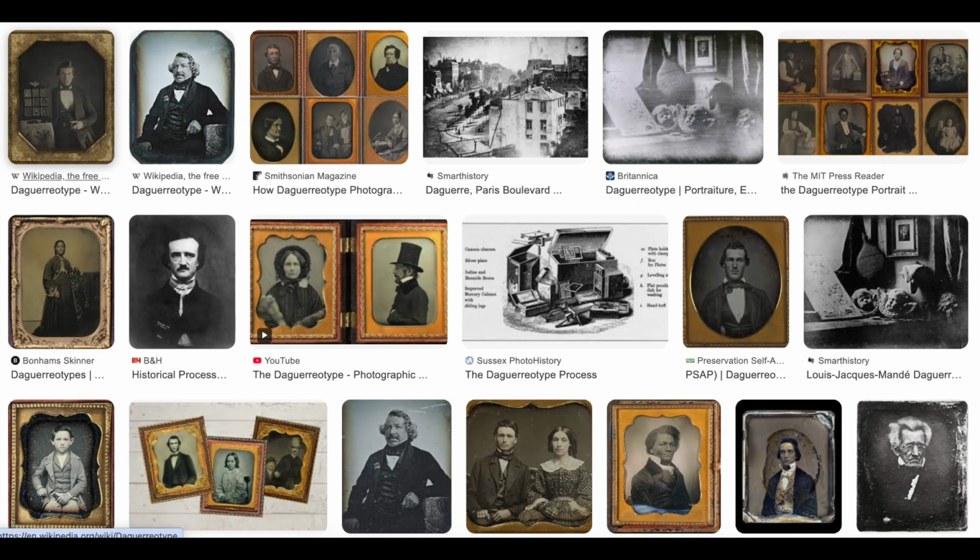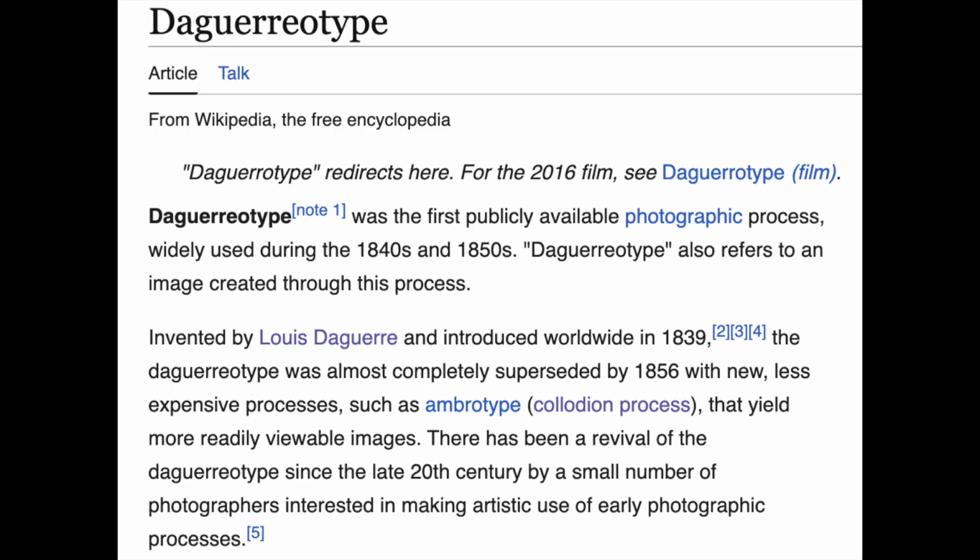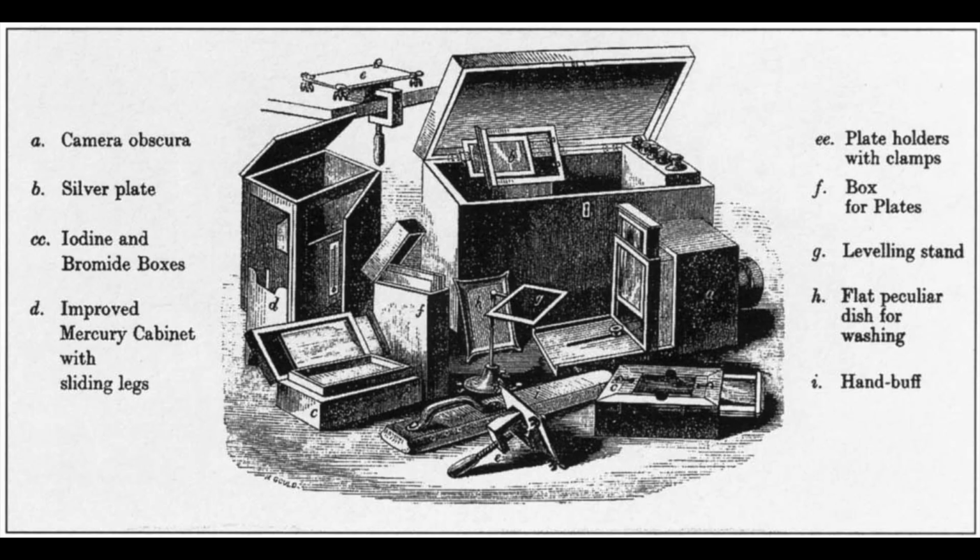And that brings us to the final installment in today's video. I have number 7, Daguerreotype. Last but not least, we gotta talk about Daguerre, right? Louis Daguerre! The first publicly available photographic process introduced in 1839 by Louis Daguerre, the daguerreotype was a relatively short-lived but effective method of producing a photograph.